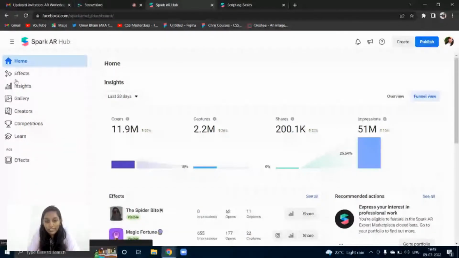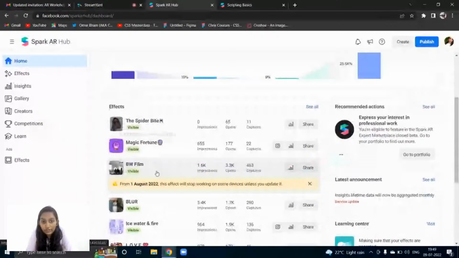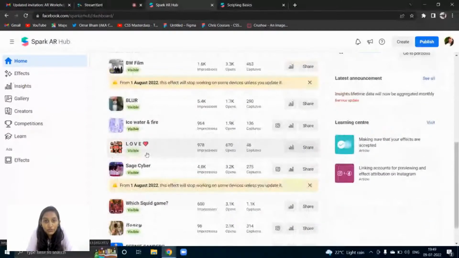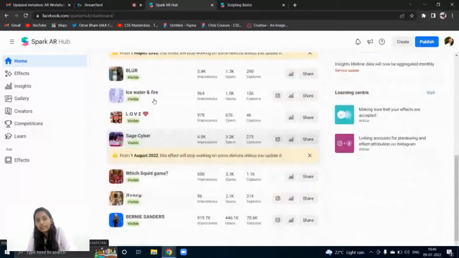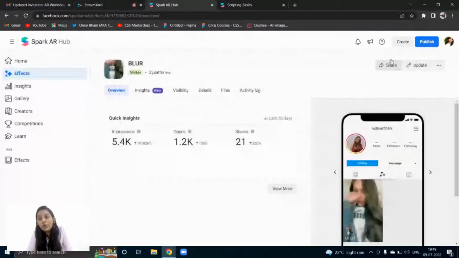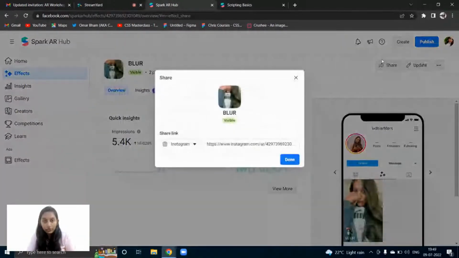As soon as you upload any effect, your effect will come here, and you can open it, and then you will see your impressions, as well as you can share your filter as a link or as a QR code. You just have to copy this. You can paste it on your Instagram stories, and you can mark it like, use this effect.